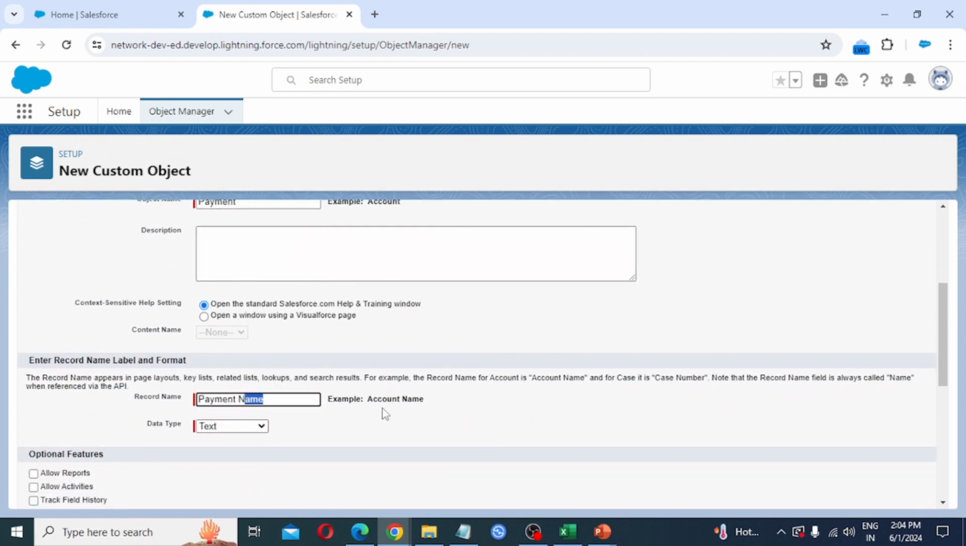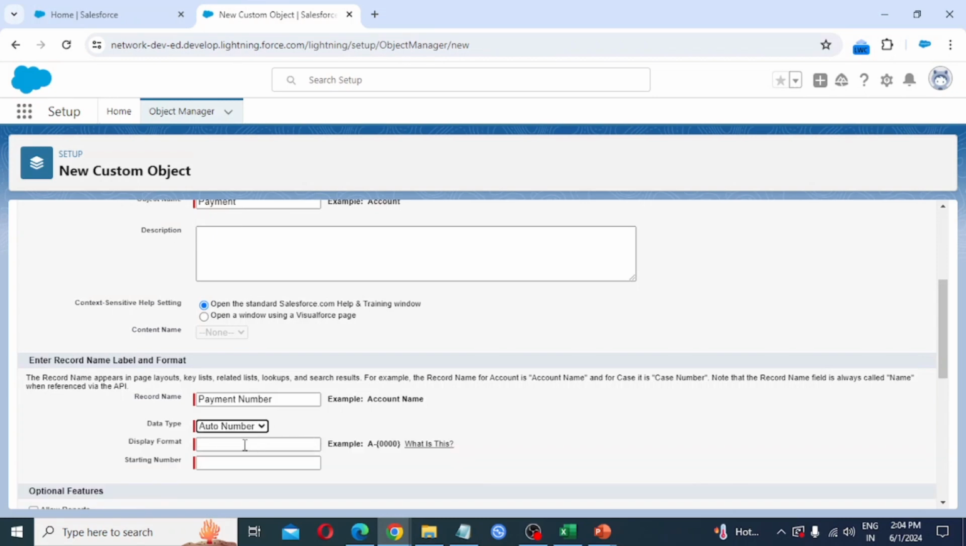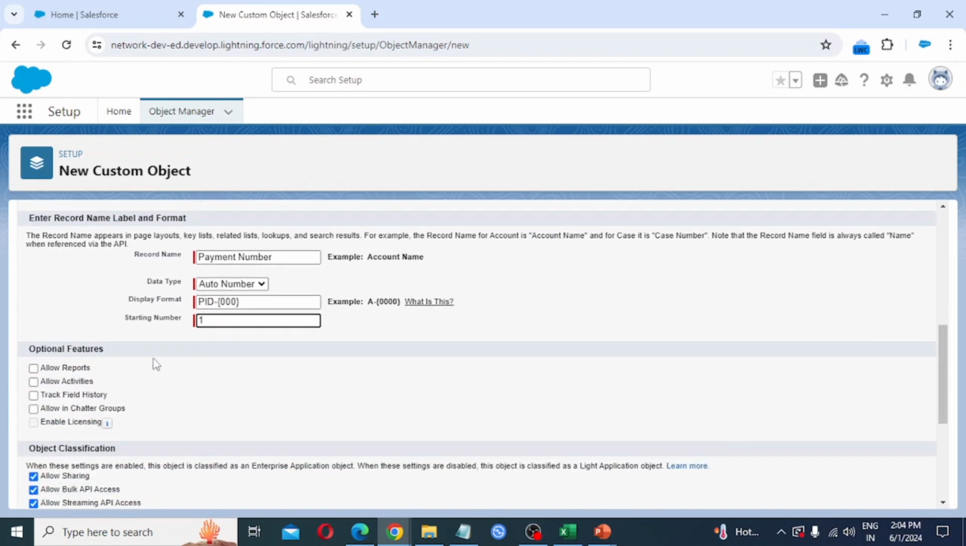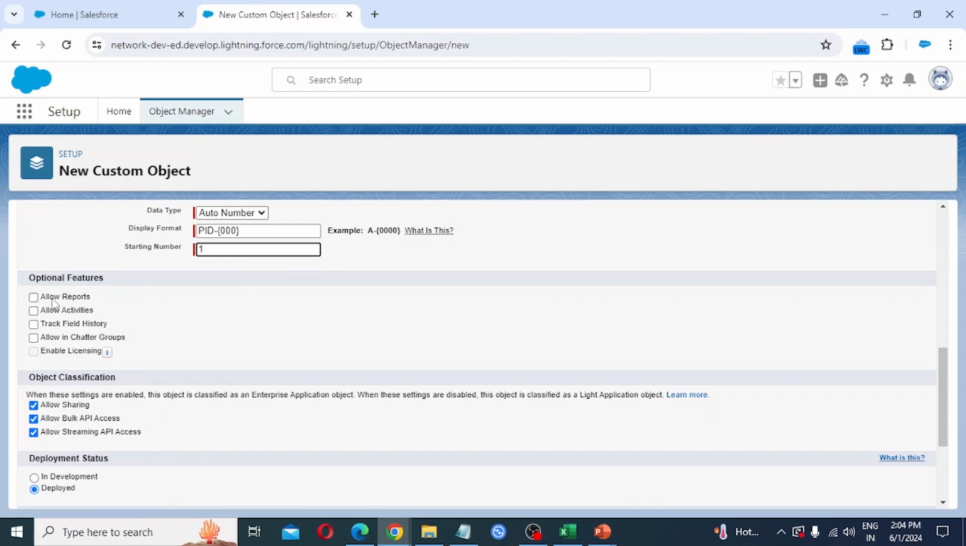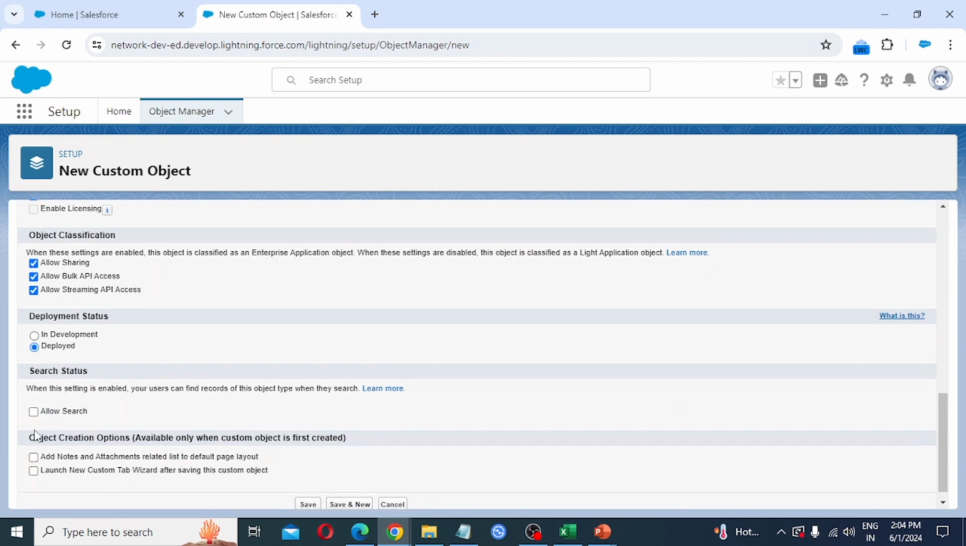So here I am making it payment number and taking the data type auto number, payment P and ID in the curly braces. The starting number would be 1. Optional features, I am making it checked and allow search. Just click on save button.